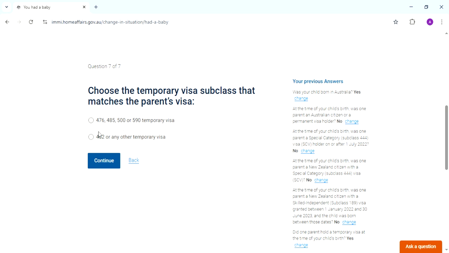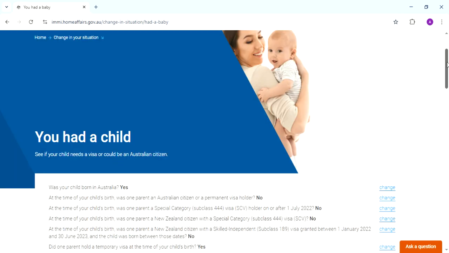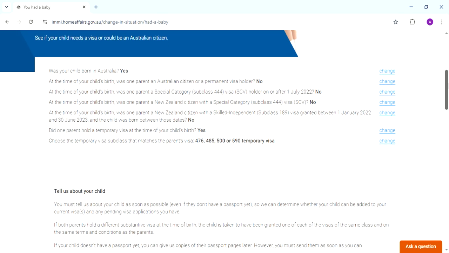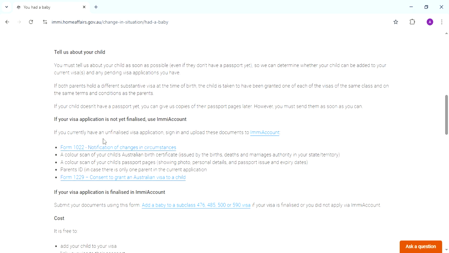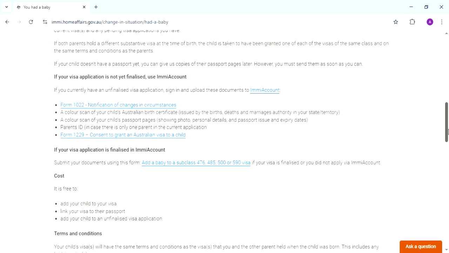If you hold one of these visas, like 476, 485, 500, 590, you have to click this. Otherwise, if you have 482 or any other temporary visa, you have to click here. And then next. So it will show the questions you have answered. You can check, and if you have not answered correctly, you can change it from here. And then here you can see all of the documents you need for your application.